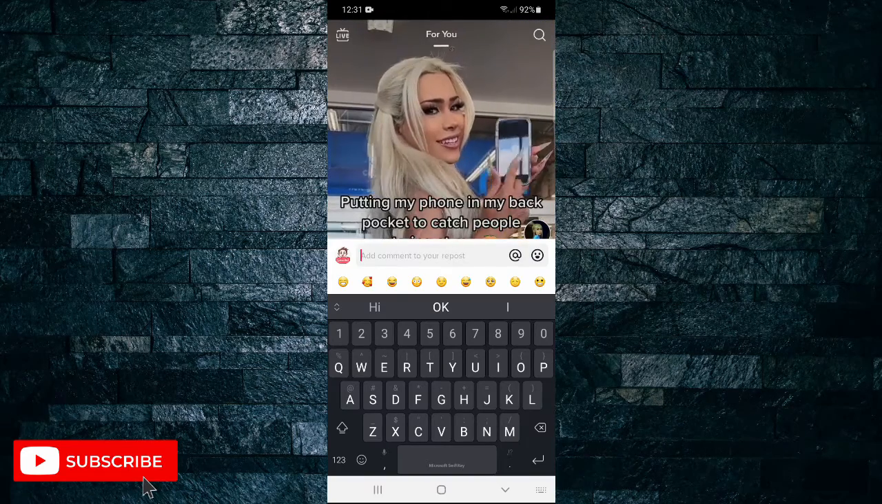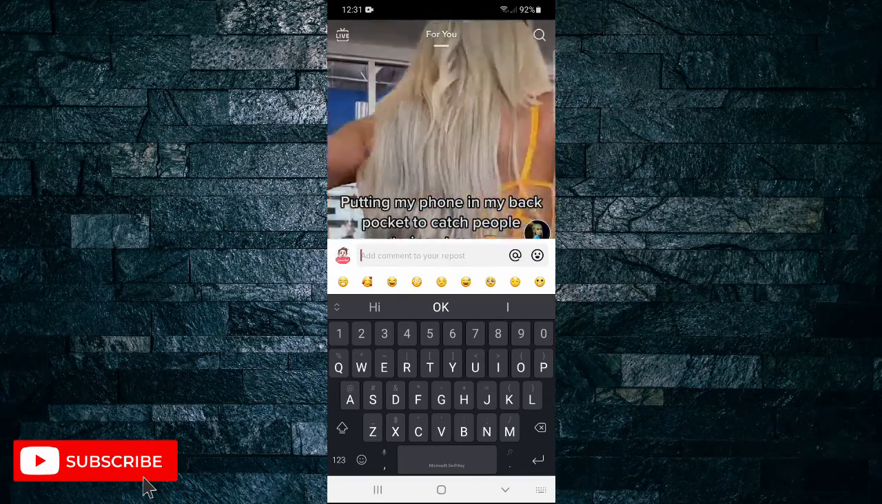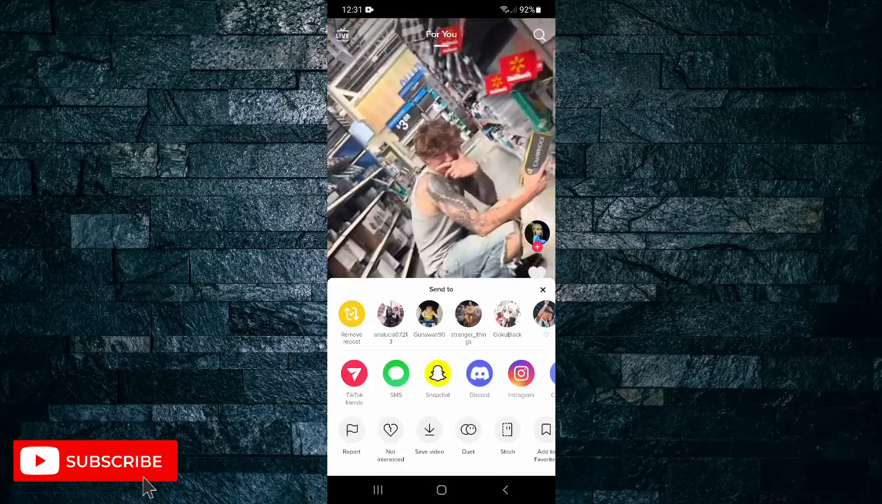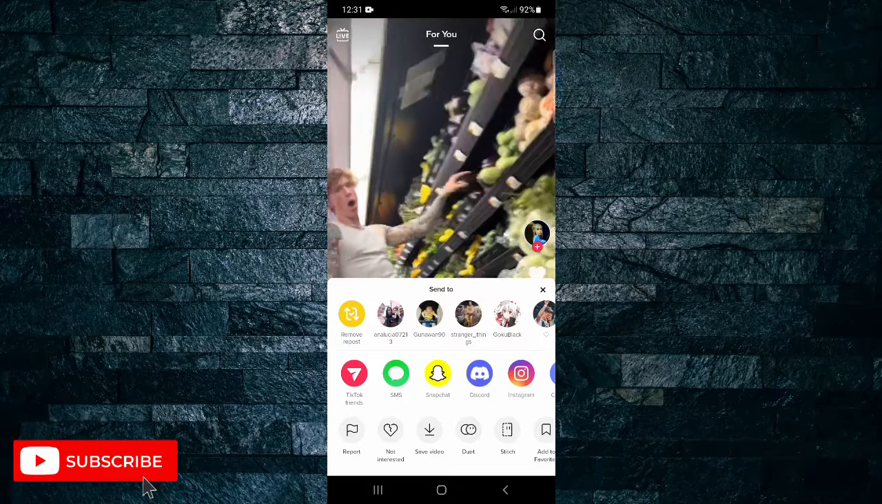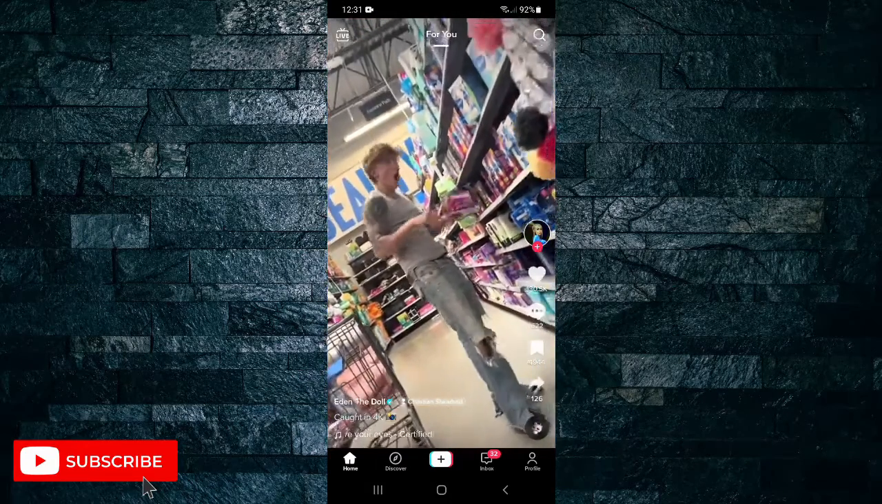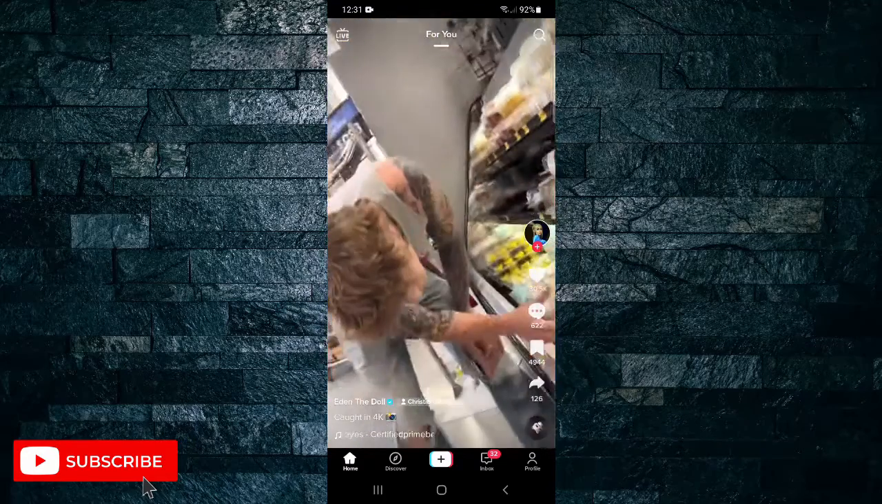If you want to undo reposting a video, tap the share button again on the video, and then tap on remove repost. And that's all it takes to repost other users' videos on TikTok.